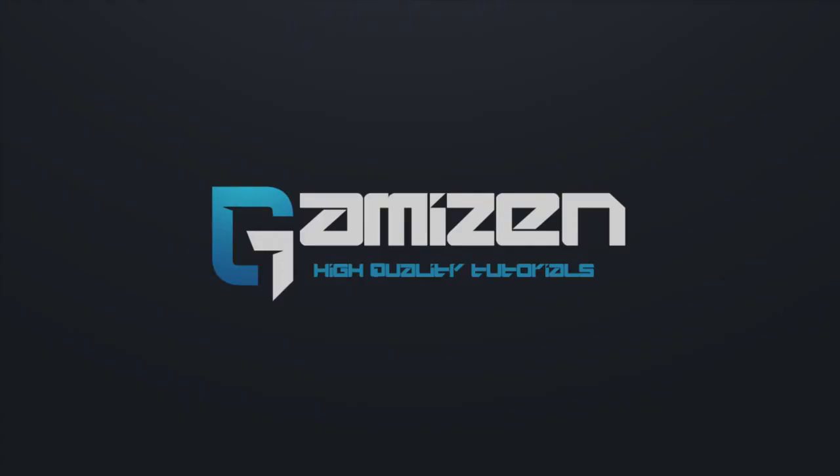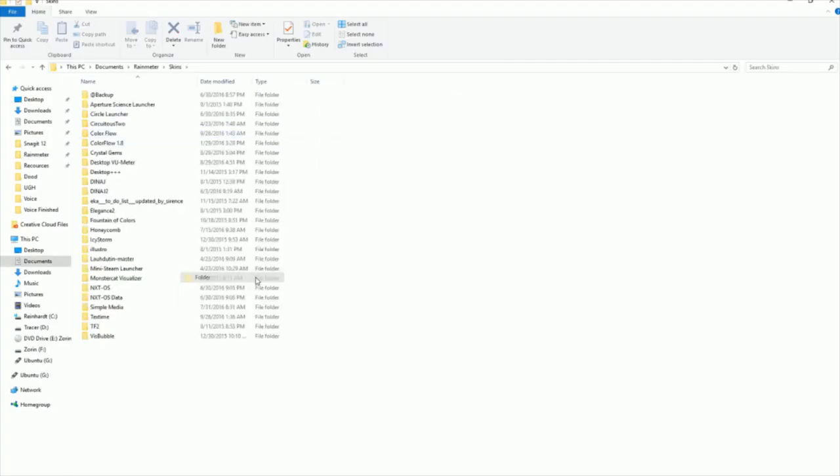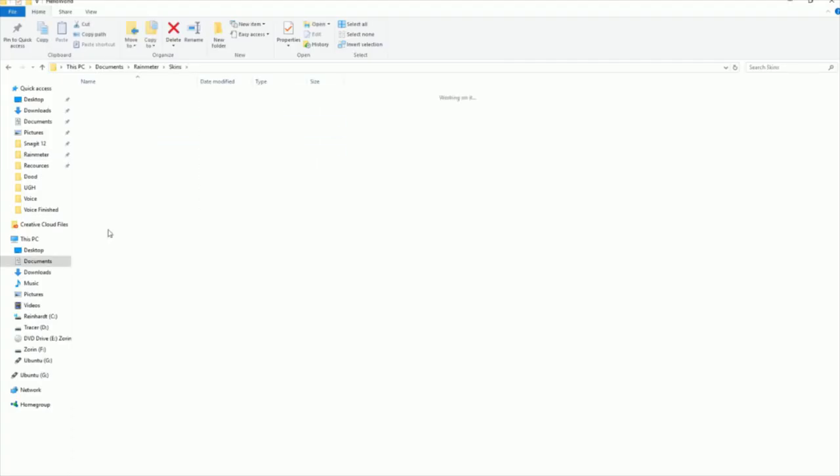So let's jump right in and make our very first skin. Like with any programming language, the first thing we're going to do is simply say hello world. Head to your skins folder and make a folder titled hello world. Open the empty folder and right click inside it. Click new text document. Rename it to hello world .ini. Make sure the file type changes as well.